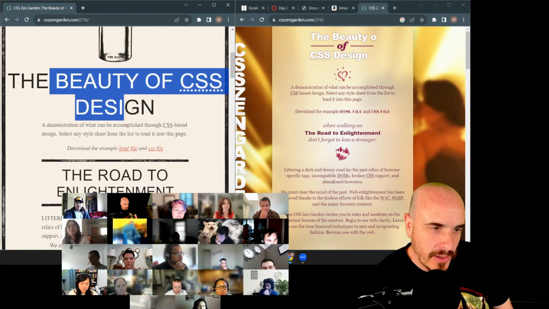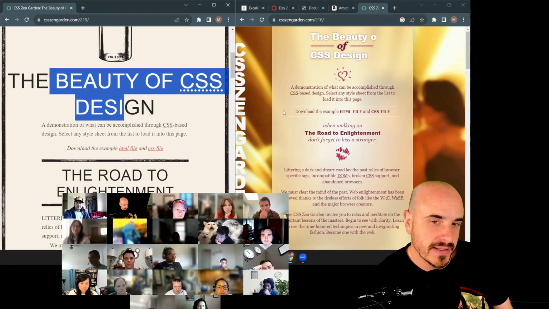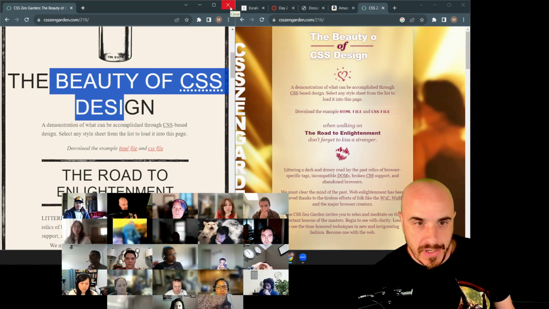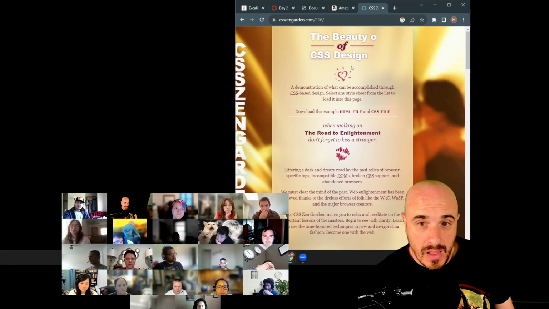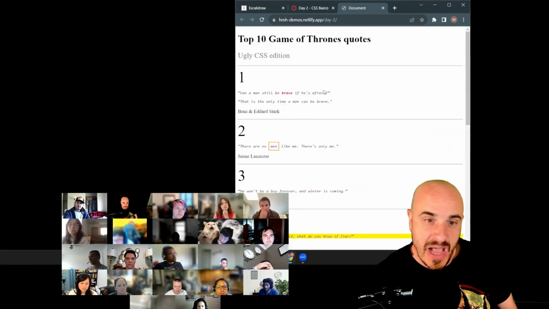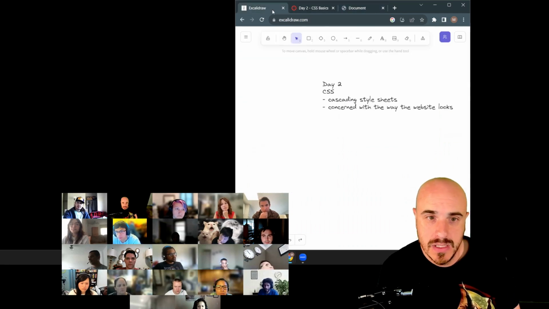And you can see it here, right? The beauty of CSS design. Same website, same HTML, different CSS. So, we are convinced that we want to use CSS because it's very powerful to make our website look good. So let's use it, right?